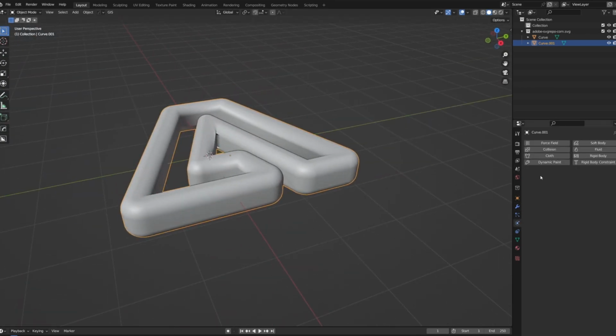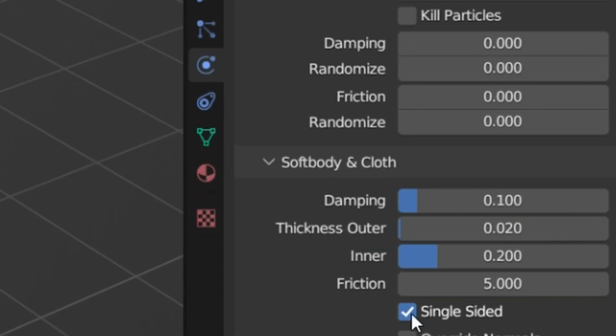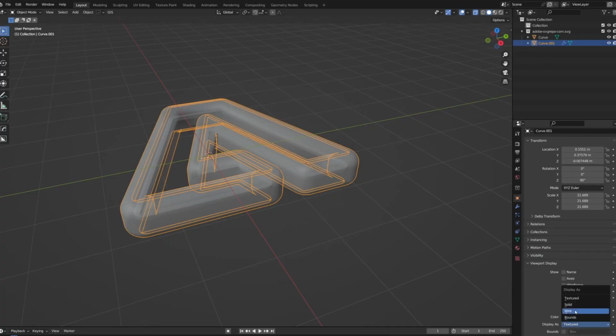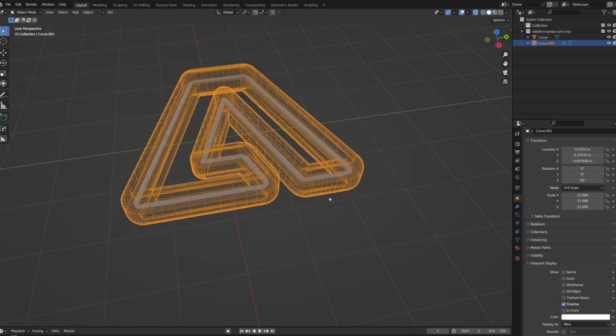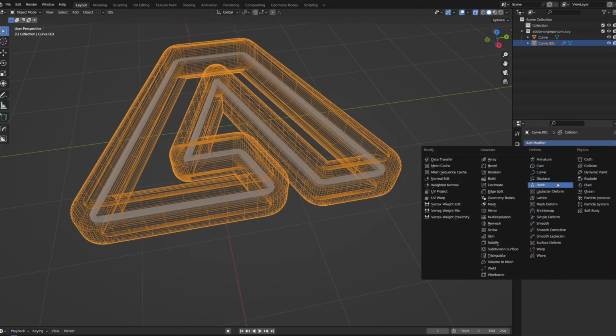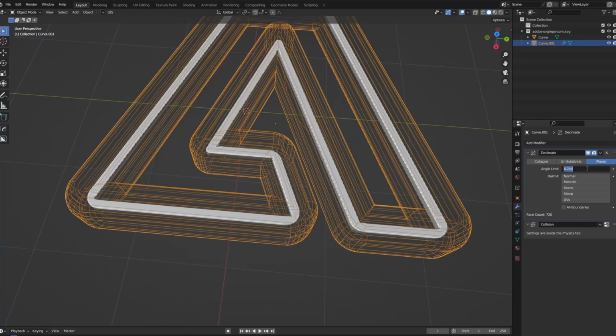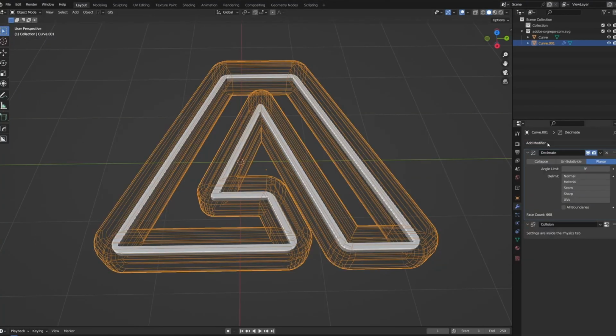Now go to physics and add a collision. The only setting we will change is unchecking the single-sided feature, so we won't run into any intersecting errors. Also go to object properties, and because we need to see through the object, switch the visibility to wire. Now to deal with the topology, go to modifiers and add a decimate modifier and set the mode to planar with small angle limit just to get rid of the dense areas. For better quality, you can also add a weld modifier and place it to the top.